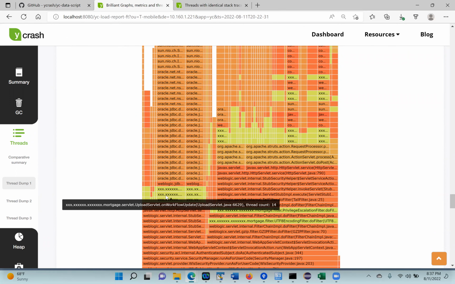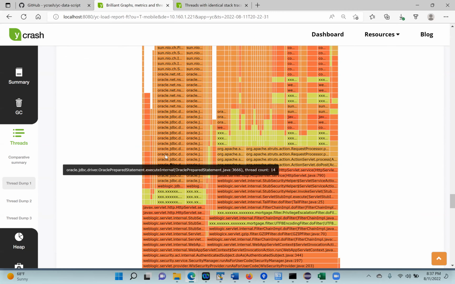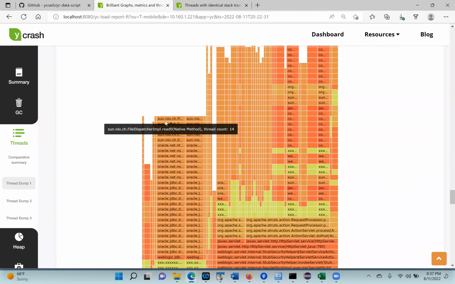If you see where this is being originated, this is my application code. It is upload servlet on workflow update. So this is where it started. From here, it started to make an Oracle call, and when it went on, it got stuck here.